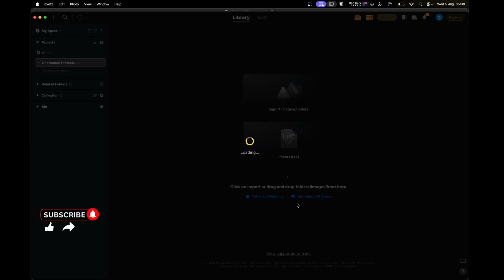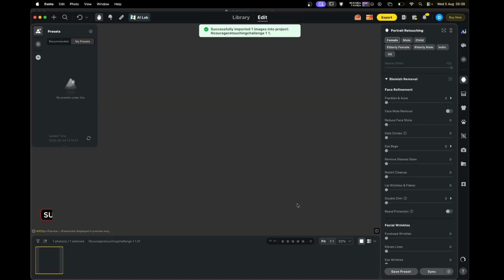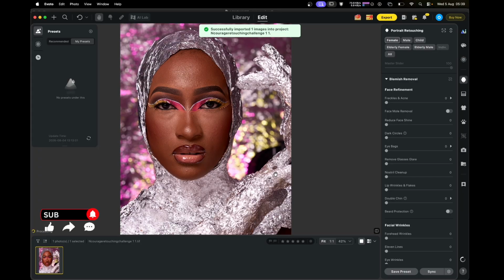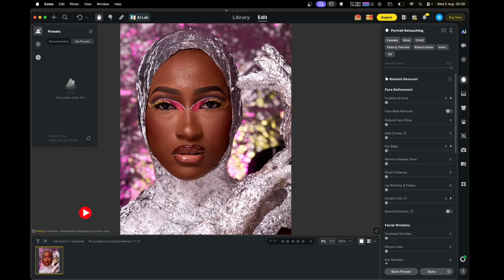So just wait for it to load in Evoto AI. And mind you, Evoto AI uses network. So if your network is bad, it's going to be acting this way. So let's just stick around and see the outcome. Yeah, now we are in Evoto. So if you just downloaded yours, here is how it's going to look.